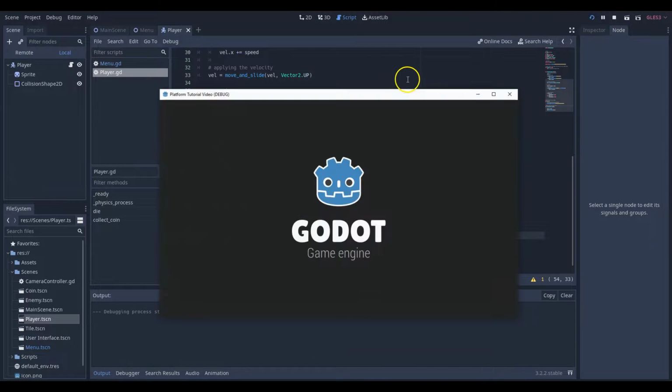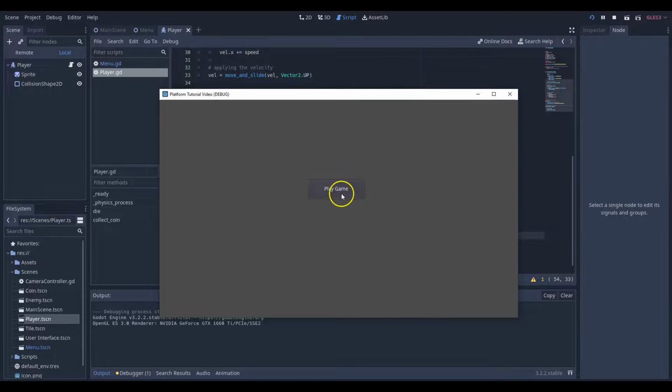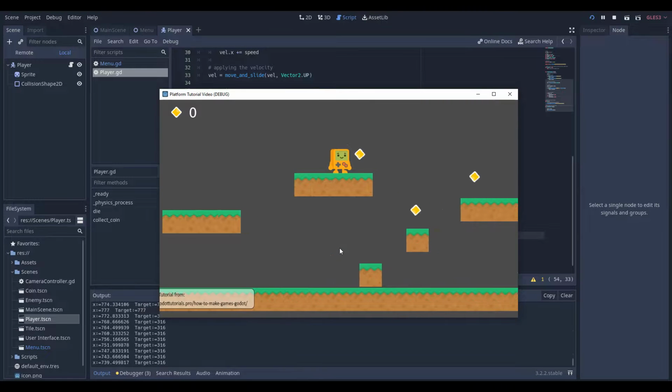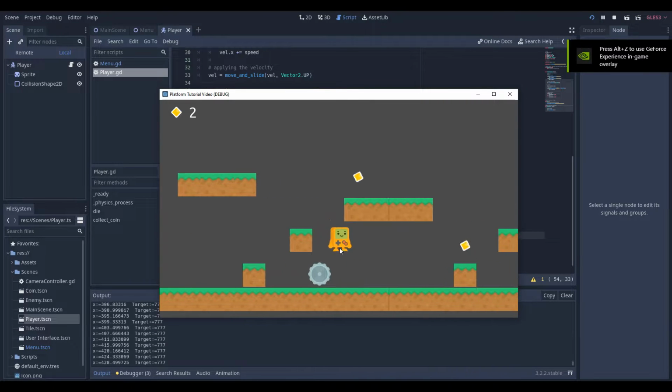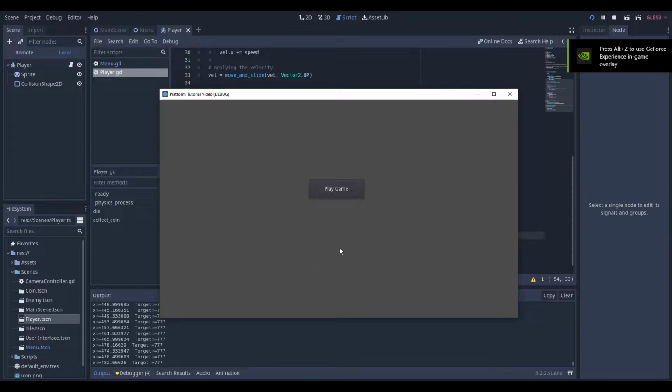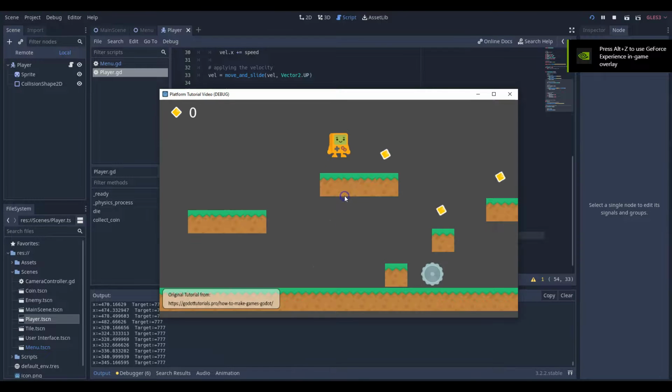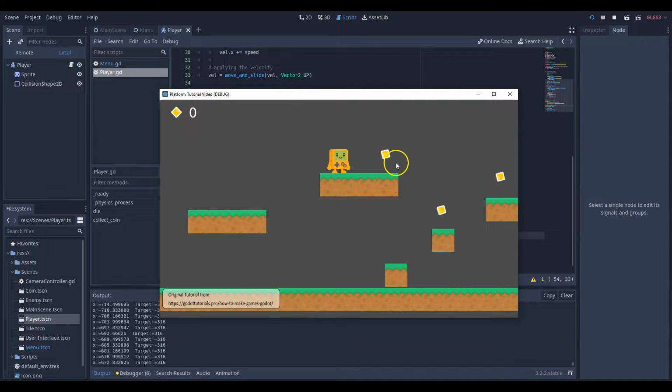When I run this, I start with my menu, I can press play game, and now I can play my game for a bit. But of course, when I die, I'm now going back to the start screen, and I can choose to play again. So that is a very, very basic introduction to moving between scenes.